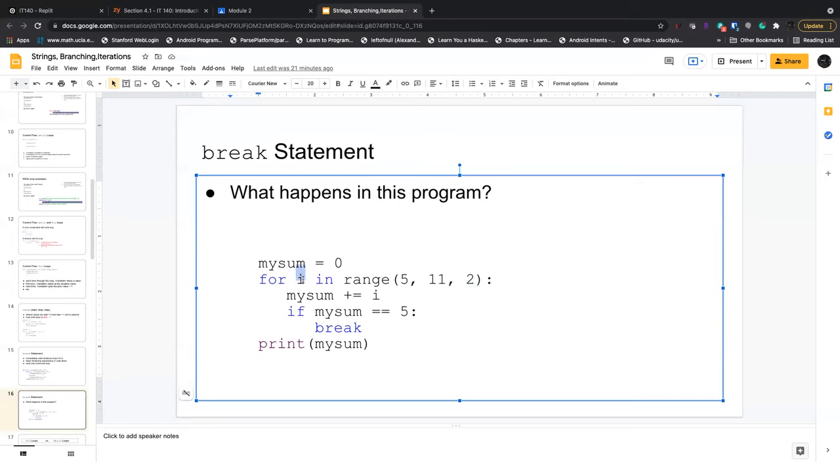But the first number is 5, right? The first time you go into the loop, what is I? I is 5, right? You take the initial value 5, okay? And then my sum originally was 0, right? So my sum plus equal to I, what does that mean? It means you add I to whatever the initial value is. The initial value is 0, right? So you add 5 to 0, which is still 5, right? So at the end of this statement, my sum is 5, right?